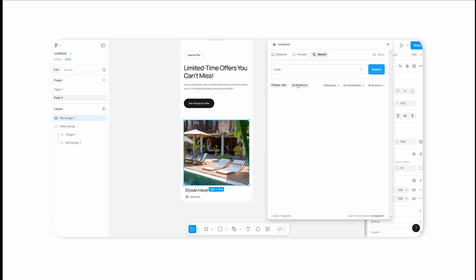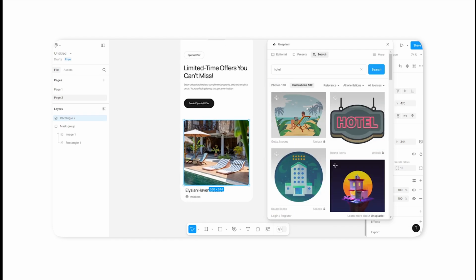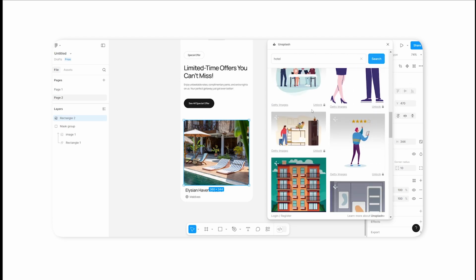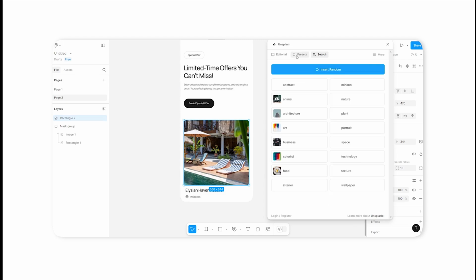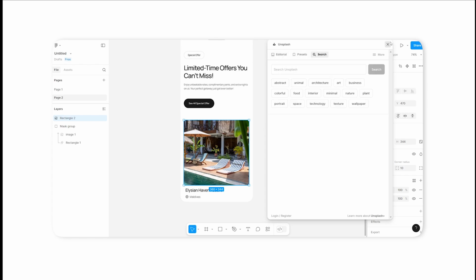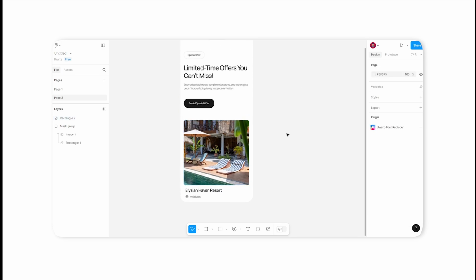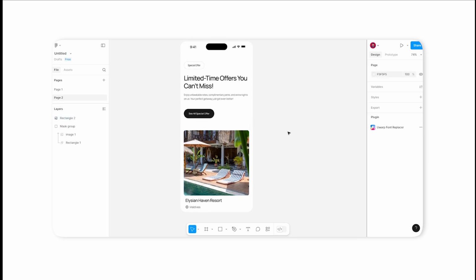And if you want an illustration image, just click on illustration. So you will find numerous illustrations related to hotels. You can filter it by relevance, orientation, and you can also find the free images if you want. So let's check on presets. You will find different categories of images you can use. You can see there is abstract, animal, minimal, nature, plant, and yeah, that's it for this video.